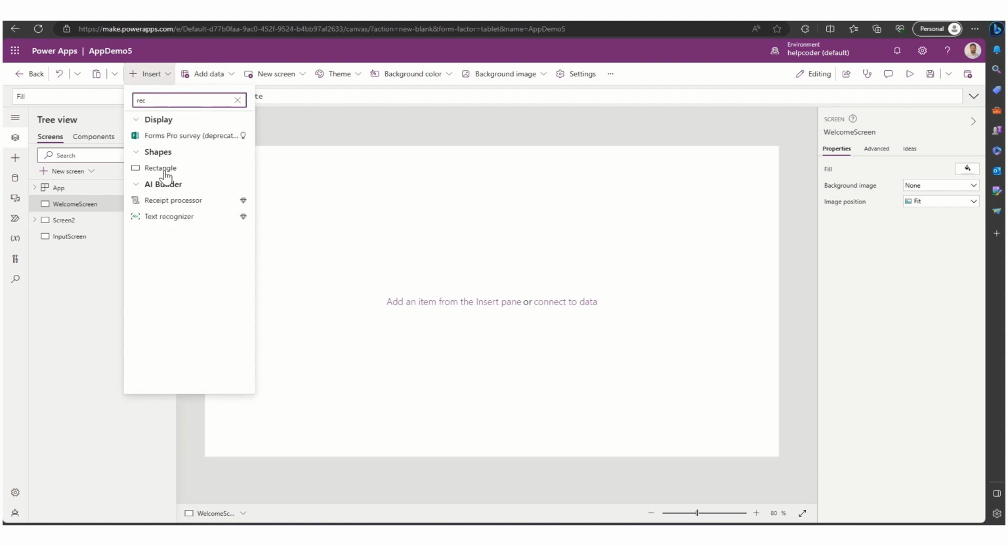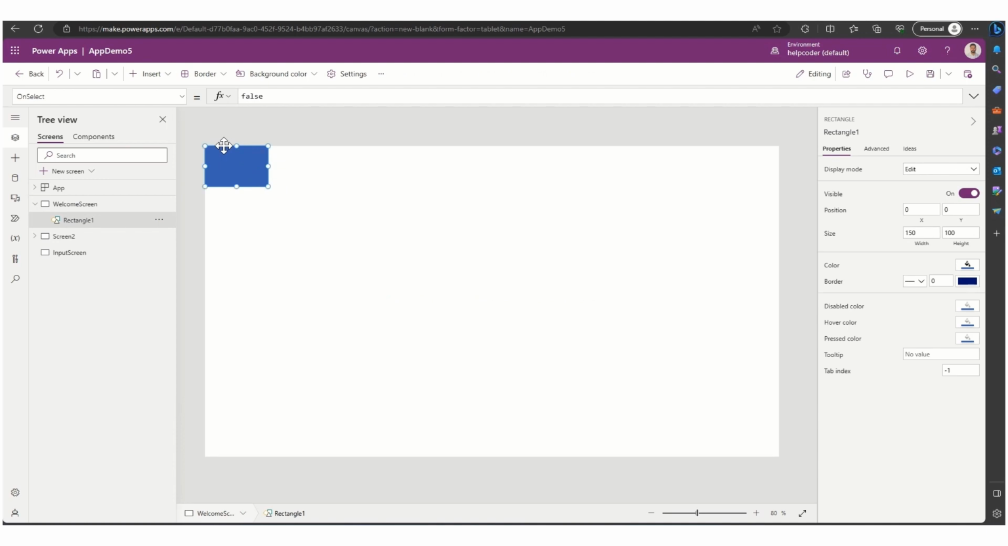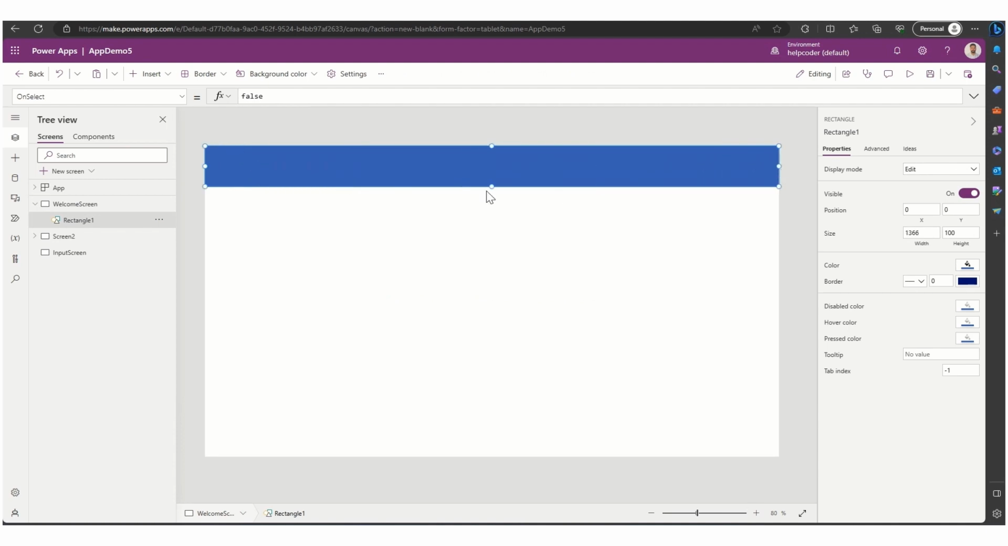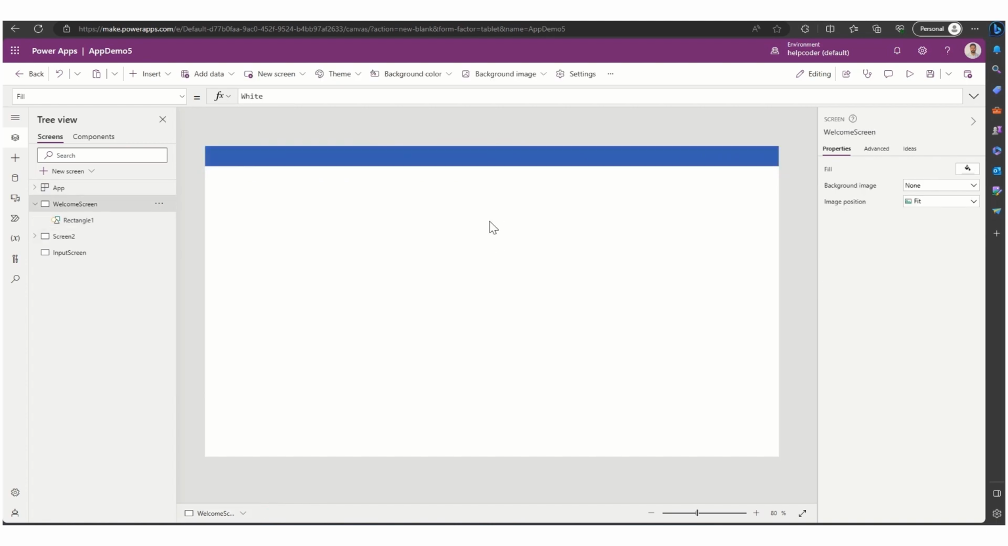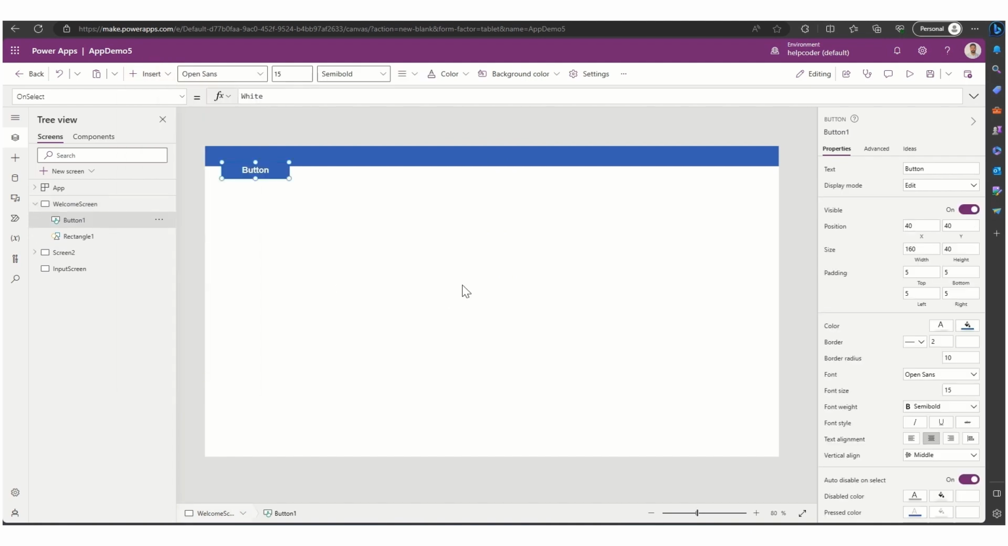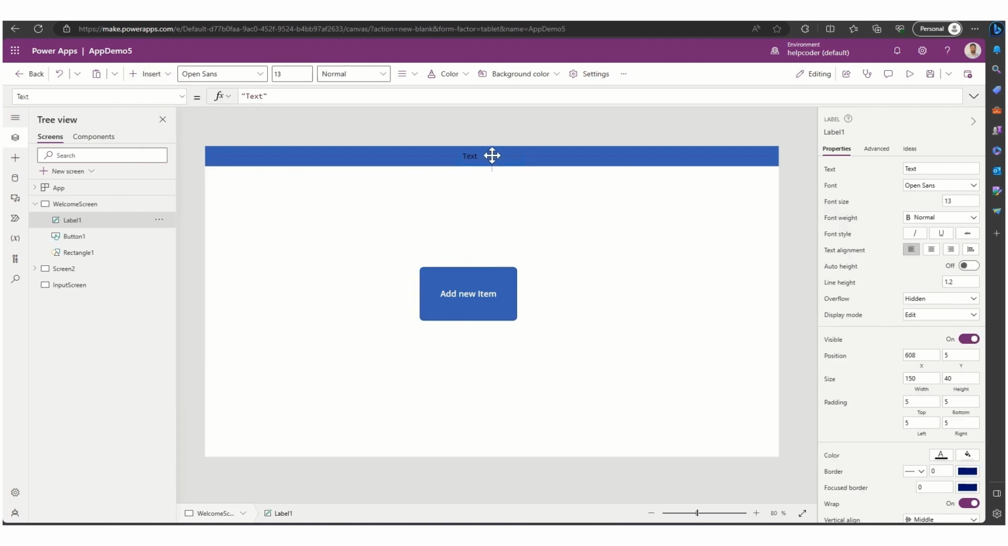Search for rectangle. I'm using rectangle just for the designing purpose. So let's create a header, something like this. As we are creating an input form, let's provide an option for that, include a button. When the user clicks on this button, this should navigate to our input screen. You can use the navigate function to navigate.